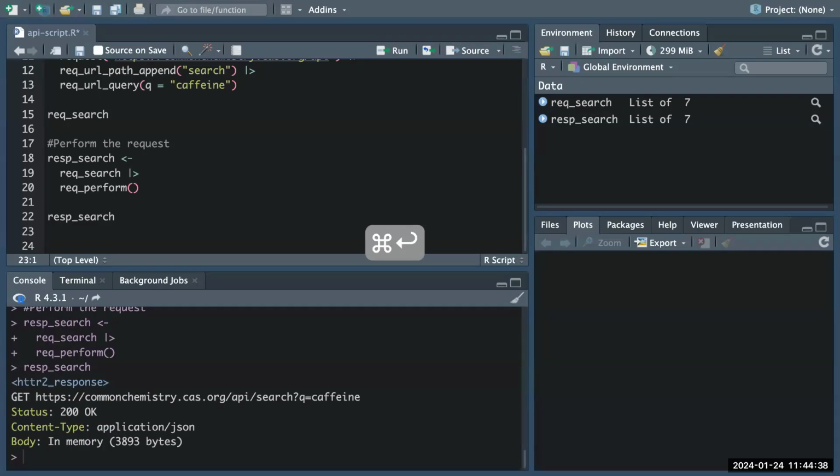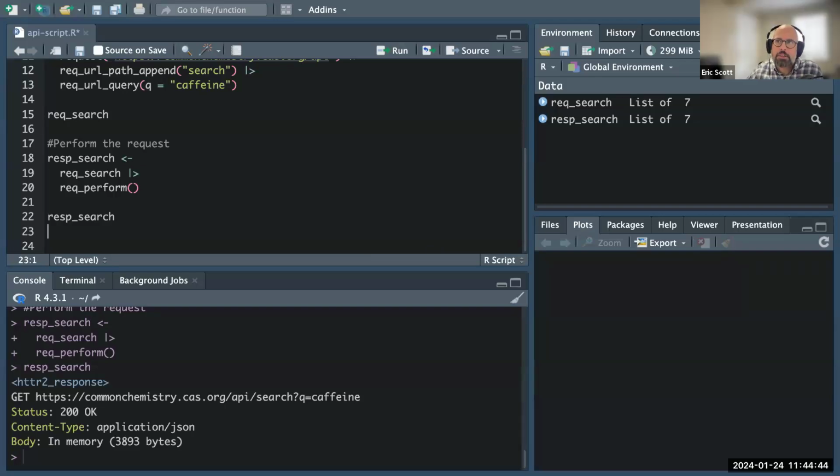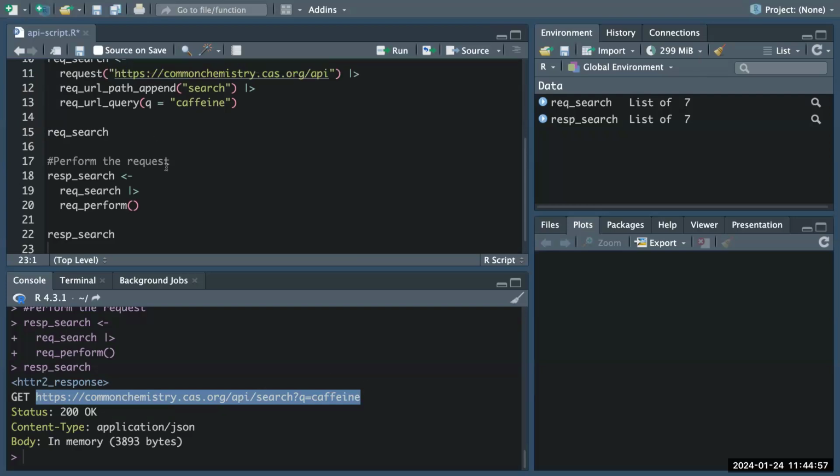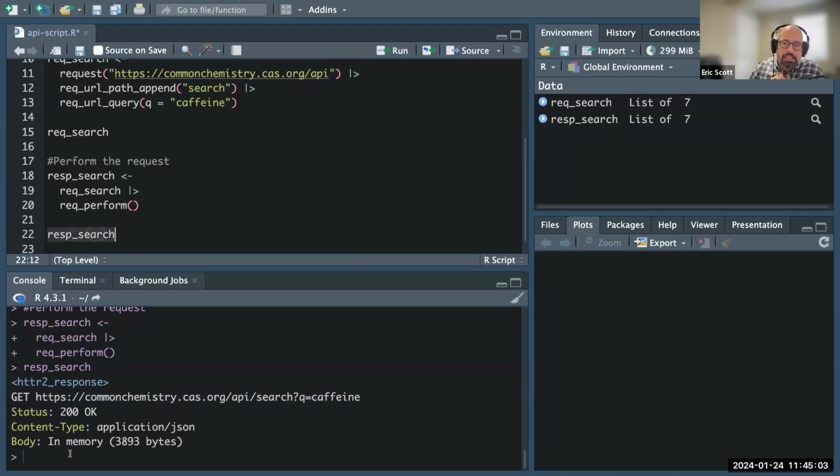I guess it's running this get and then your request, the search that we typed out. Yeah. But it's actually going to the web and doing this URL kind of thing. You still need this third step before you can get it into R. It's there in this response object. It tells us here it's in memory.